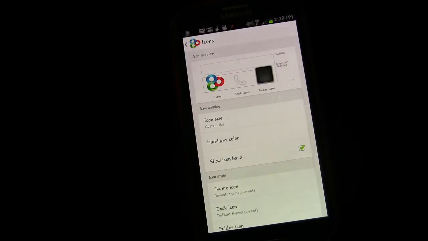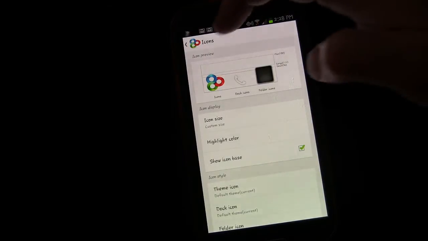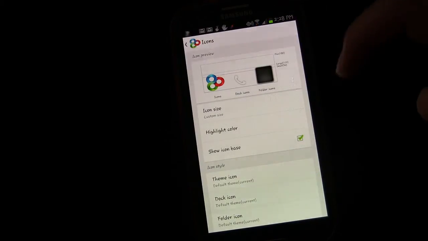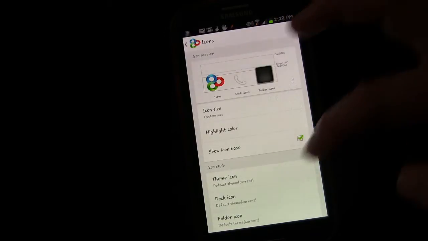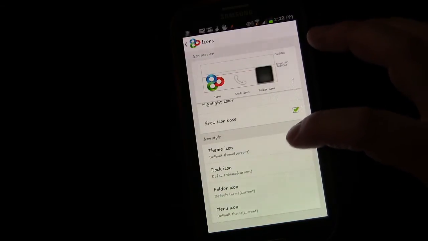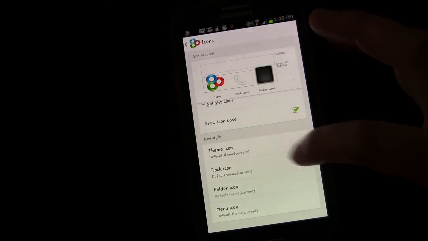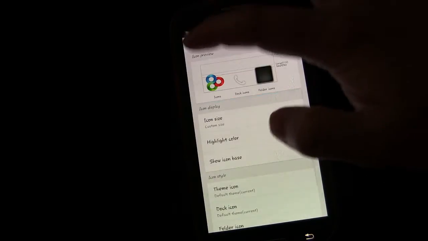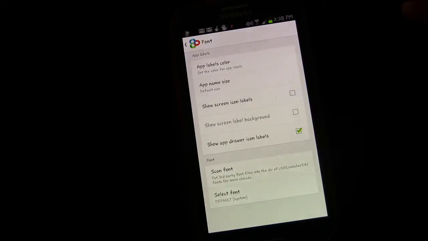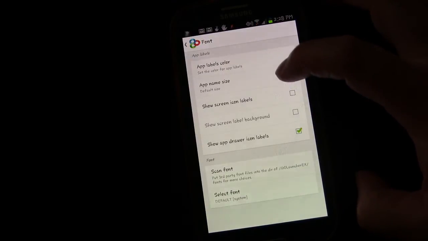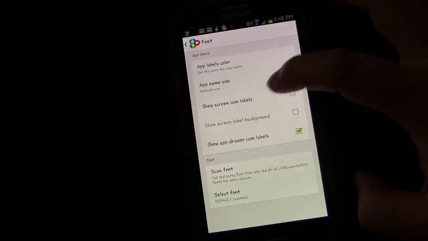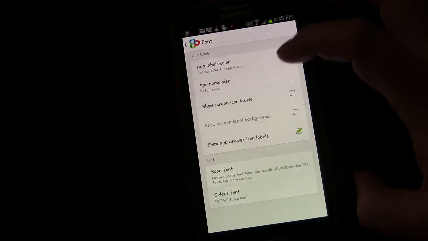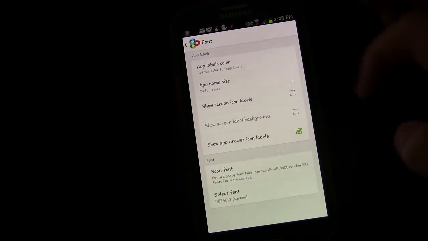And then icons. You can select it. It shows your icon preview, so you can have a custom size for your icons. You can select your highlight color, show the icon base. You can theme the icons. You can have themes for your dock icons, themes for your folder icon, and menu icon. And then font, you can choose the app label colors, the app name size, show screen icon labels. Of course, I don't have that because I don't need the labels on my home screen. I know what they are by the icon. And show app drawer icon labels.